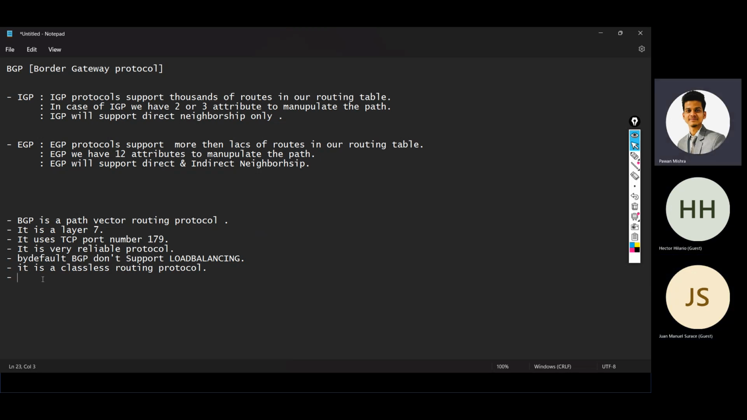And if I talk about defaults, auto summarization is disabled in BGP.